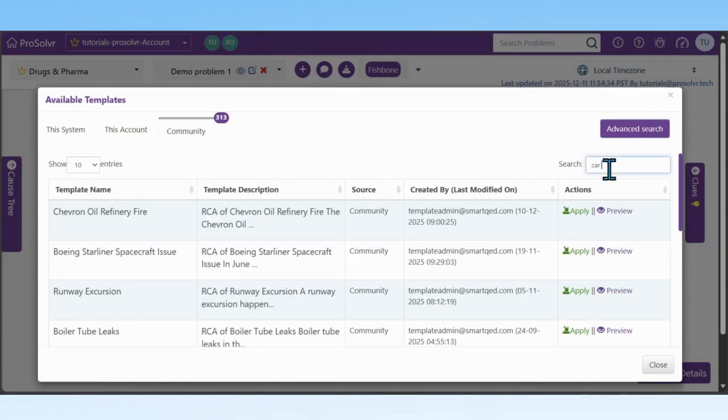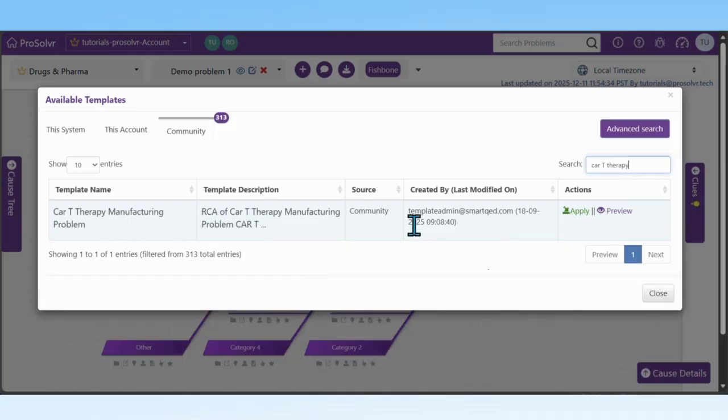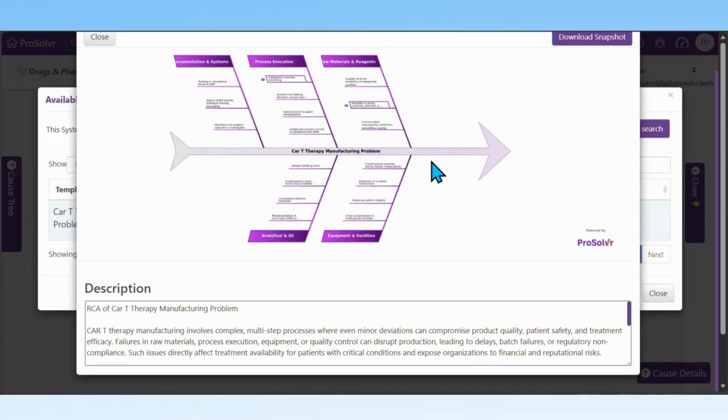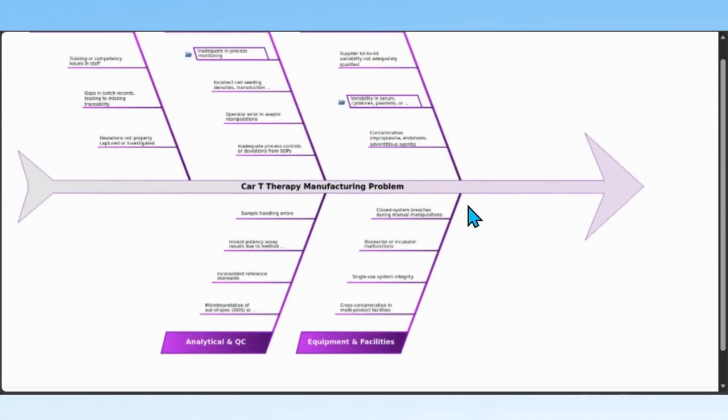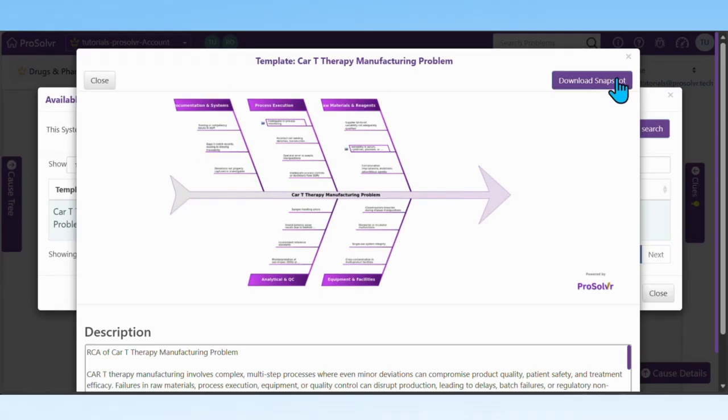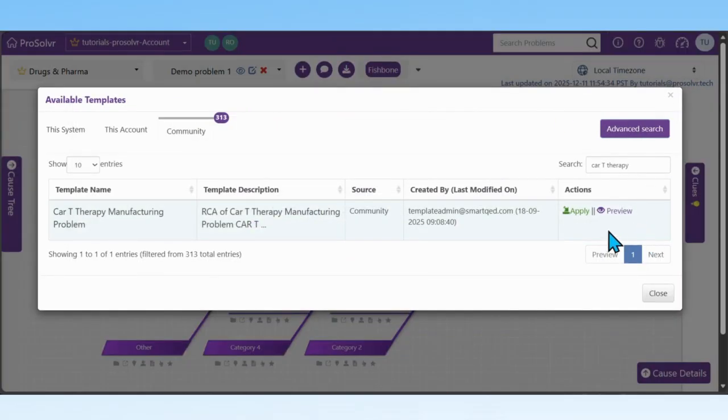I'll search for CAR-T therapy, and here's a template that looks relevant. I can preview it, check the description, and it looks like a good match. Let's apply it and include everything. This will overwrite my current RCA template with the community one.